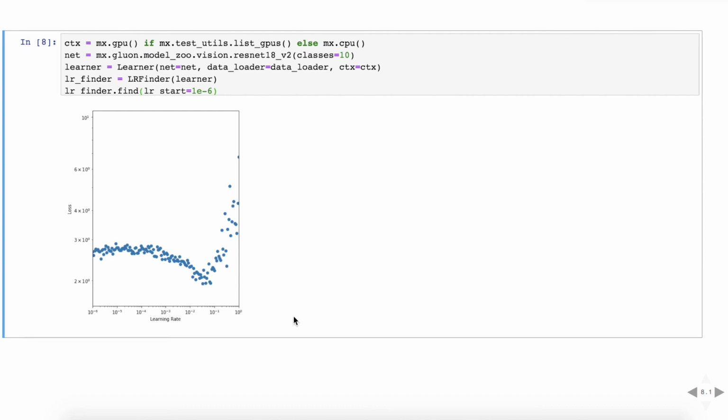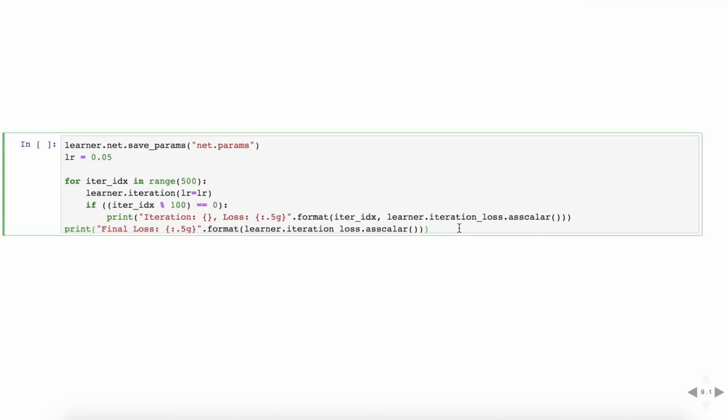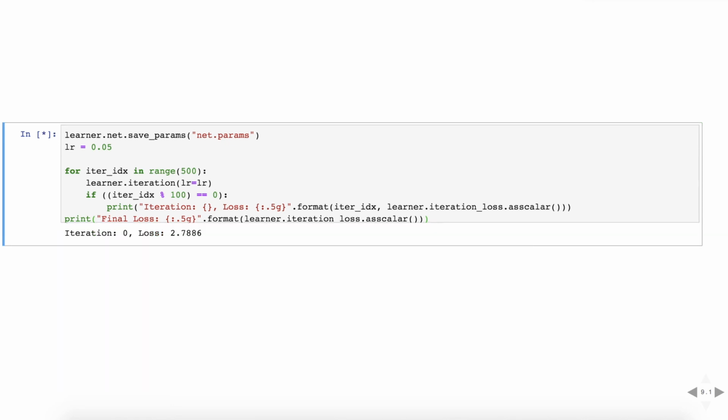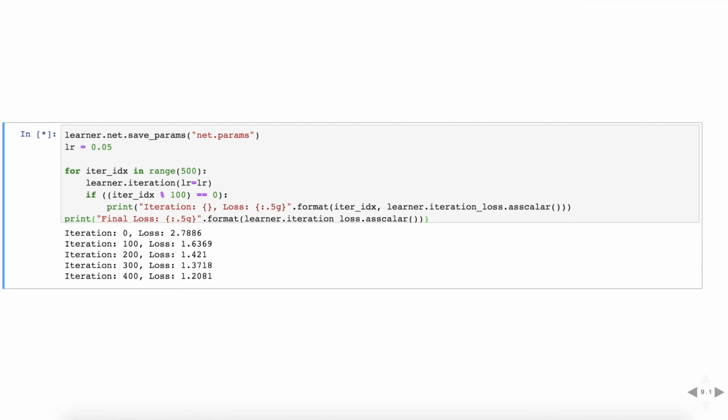So based on this, let's use what we found as the optimal learning rate and set this for training our model. So we want to set the learning rate to 0.05 and we're going to take 500 iterations. Again, we're using our learner here and we're going to log the loss every 100 iterations. So let's run that now. So our loss starts at 2.7 and then we see that the loss falls, which is a good thing, and falls relatively quickly. And we reach a final loss after 500 iterations of 1.06.